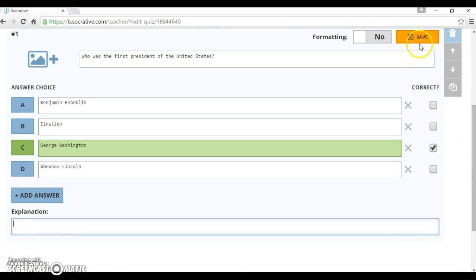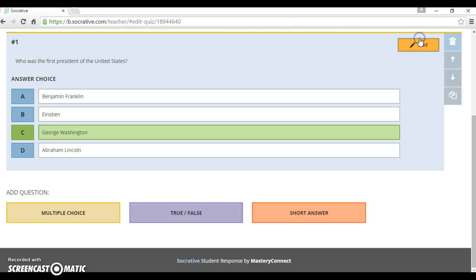So now, after that, I'm going to save this quiz or this question, and it'll give me the option to delete it if I think that it's not good enough. I can move it up or down. So if I had another question and I wanted this to be number 2 or number 3, I can move that to question number 3.